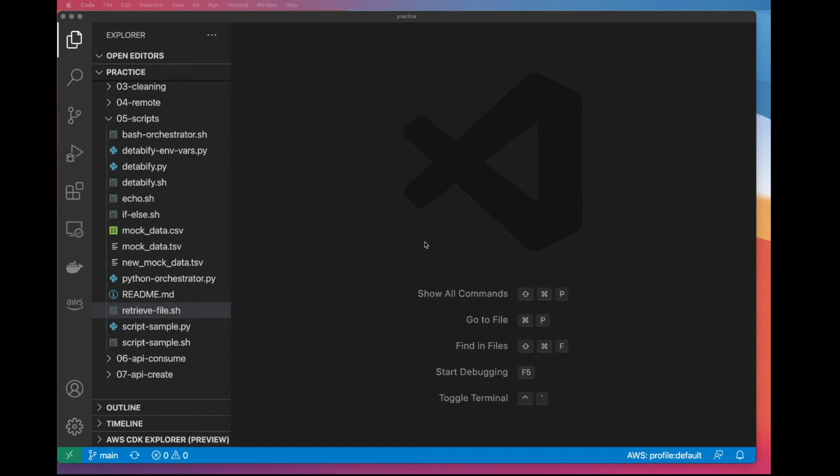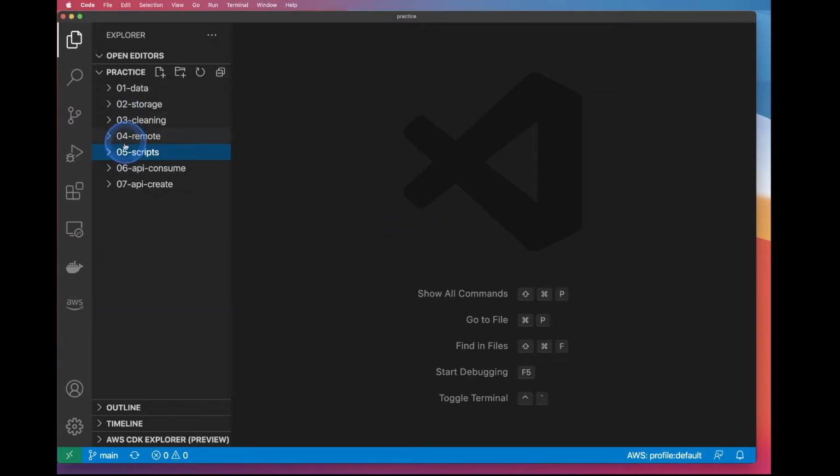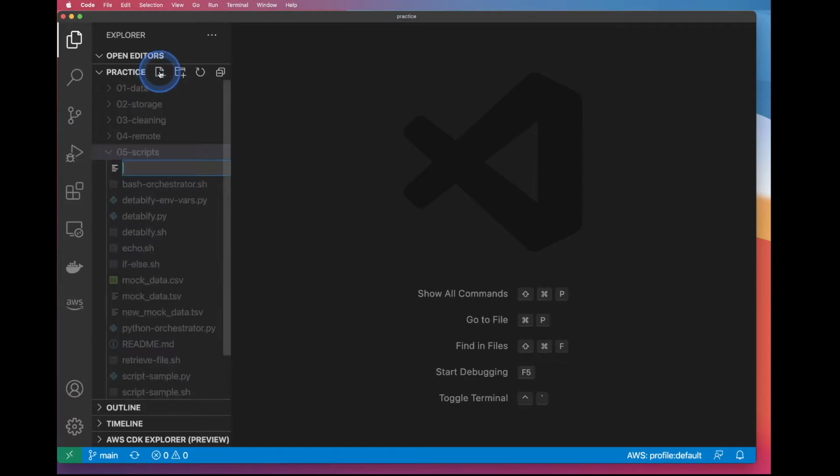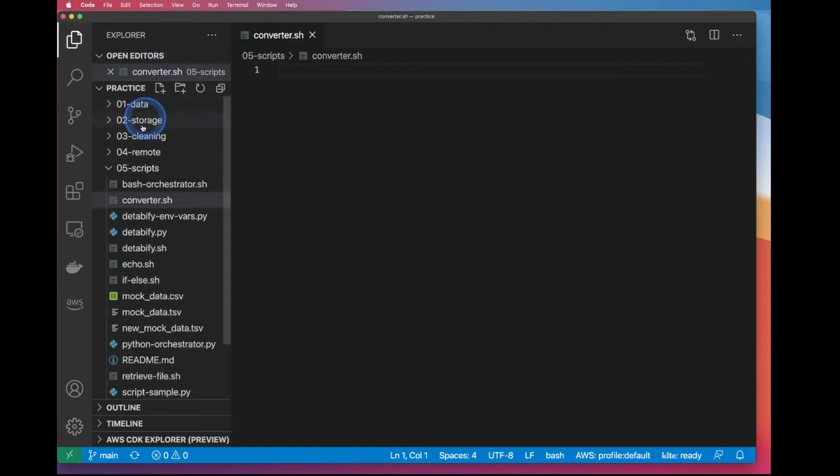Had a couple other comments from people who said, hey, could you do a real in-depth example and not just sort of a cursory example of things? So I'm going to do a simple one-phase ETL, one leg of an ETL pipeline. And so let's go ahead, and I'm in the scripts folder. I'm going to add a file, and I'm going to just call this converter.sh.